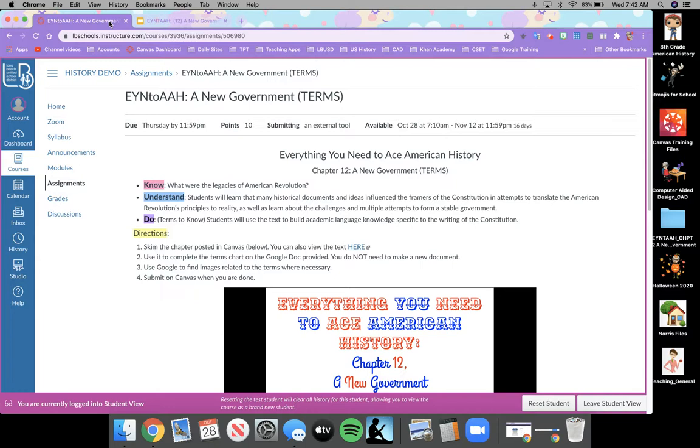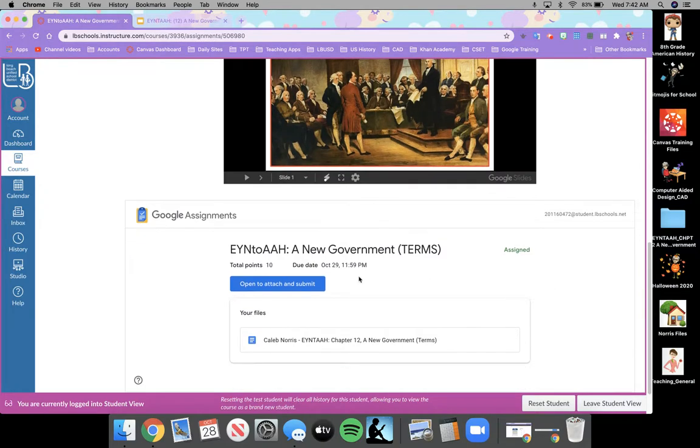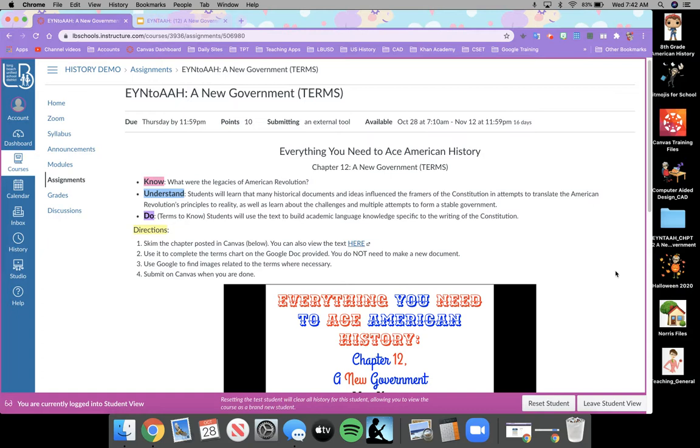Number 2, for my directions, use this chapter to complete the terms chart on the Google Doc provided. You do not need to make a new document. So you can see that the Google Doc is down below. We'll open that in just a moment. Use Google to find images related to the terms where necessary. So not every word or phrase is going to require you to look for an image related to it, okay? And then when you're done, submit on Canvas, all right?